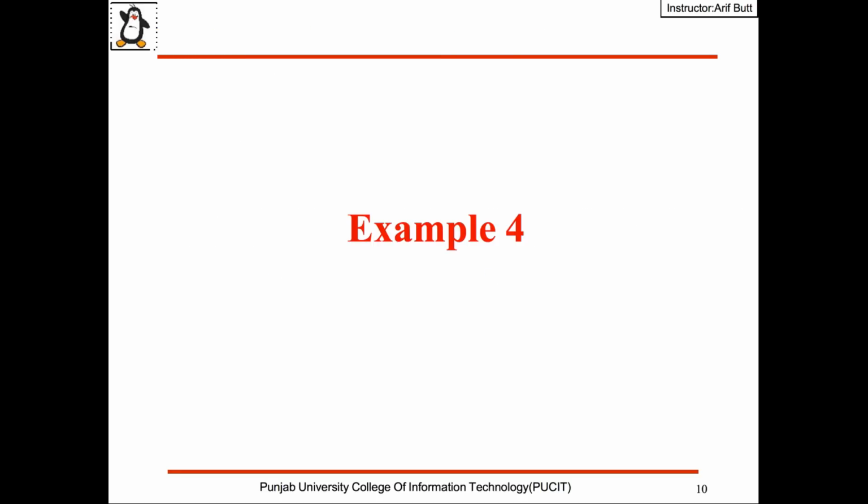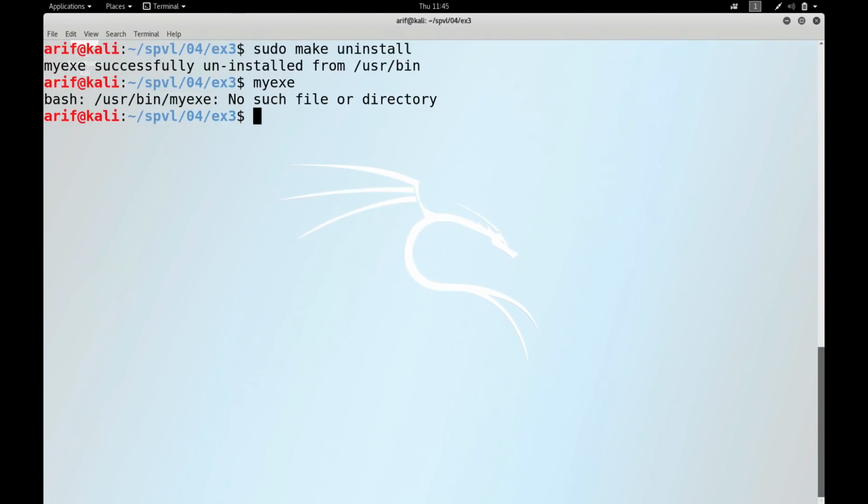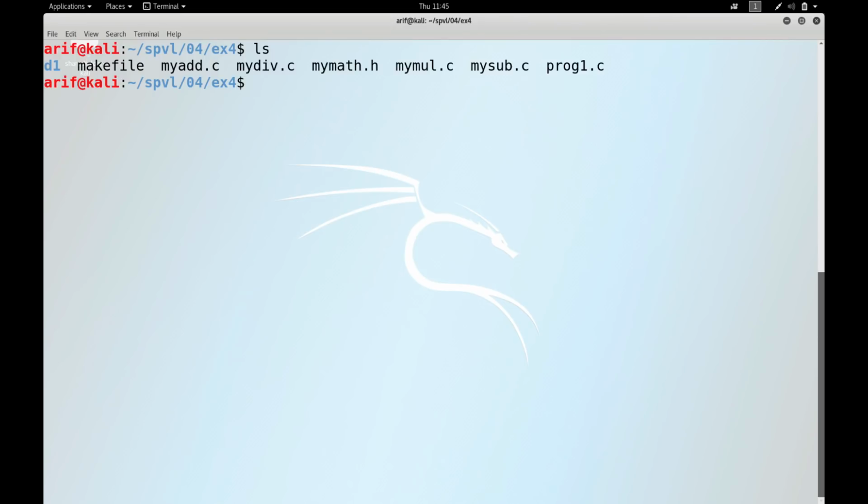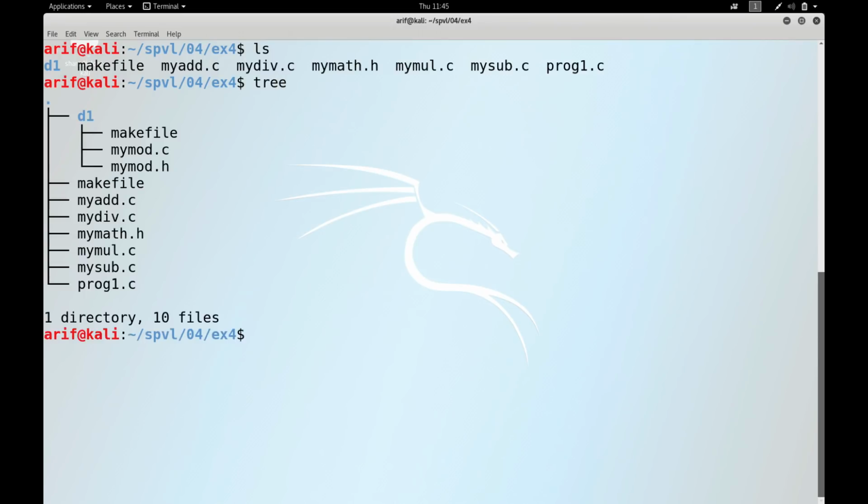Let us again move on to the Linux terminal and try understanding this concept practically. Let me go on to example 4. Let me clear screen. Let me ls. Okay, let me do tree. Okay, fine. Well, this is an extension of the same example program. Over here we have another developer who has written some additional source files and have kept them in this directory d1.